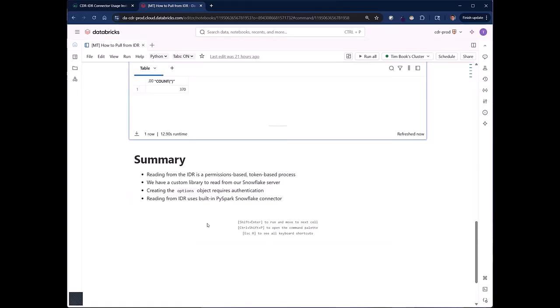So what have we done today? We have learned how to read from the IDR. It is a permissions-based, token-based process. But thankfully, we have a custom library to read from our Snowflake server. The authentication, which was the difficult part here, involved creating this options object, which required a lot of authentication. Reading from the IDR uses built-in PySpark Snowflake connectors aided by our custom options object.